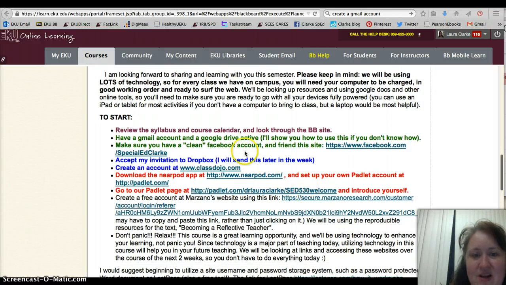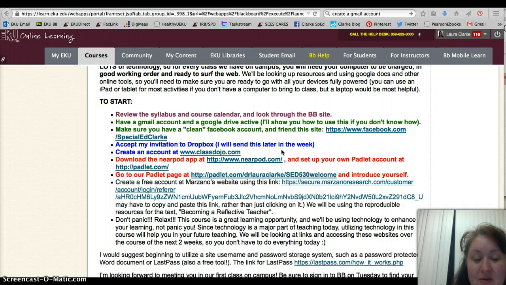So please make sure you follow all of these steps, that you're reviewing the syllabus, that you have a Gmail account, which will give you access to what's called a Google Drive, and we'll talk more about that. You definitely need to make sure that you have a clean Facebook account, so either clean your Facebook account up or start a new Facebook account. Principals and administrators look for Facebook accounts and want to see those active and clean, so make sure that yours looks good and that you've friended the special education site that I have on Facebook to give you an idea of what's expected.